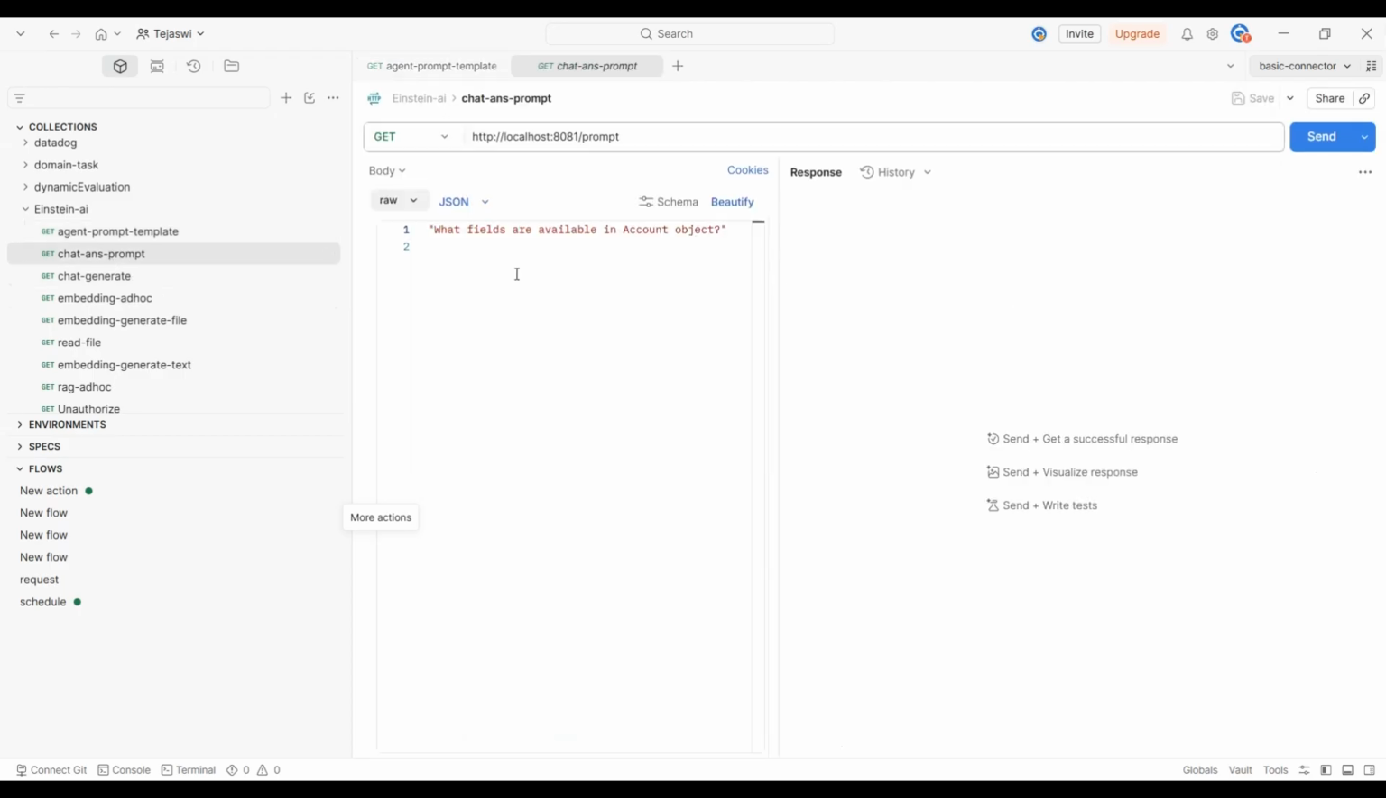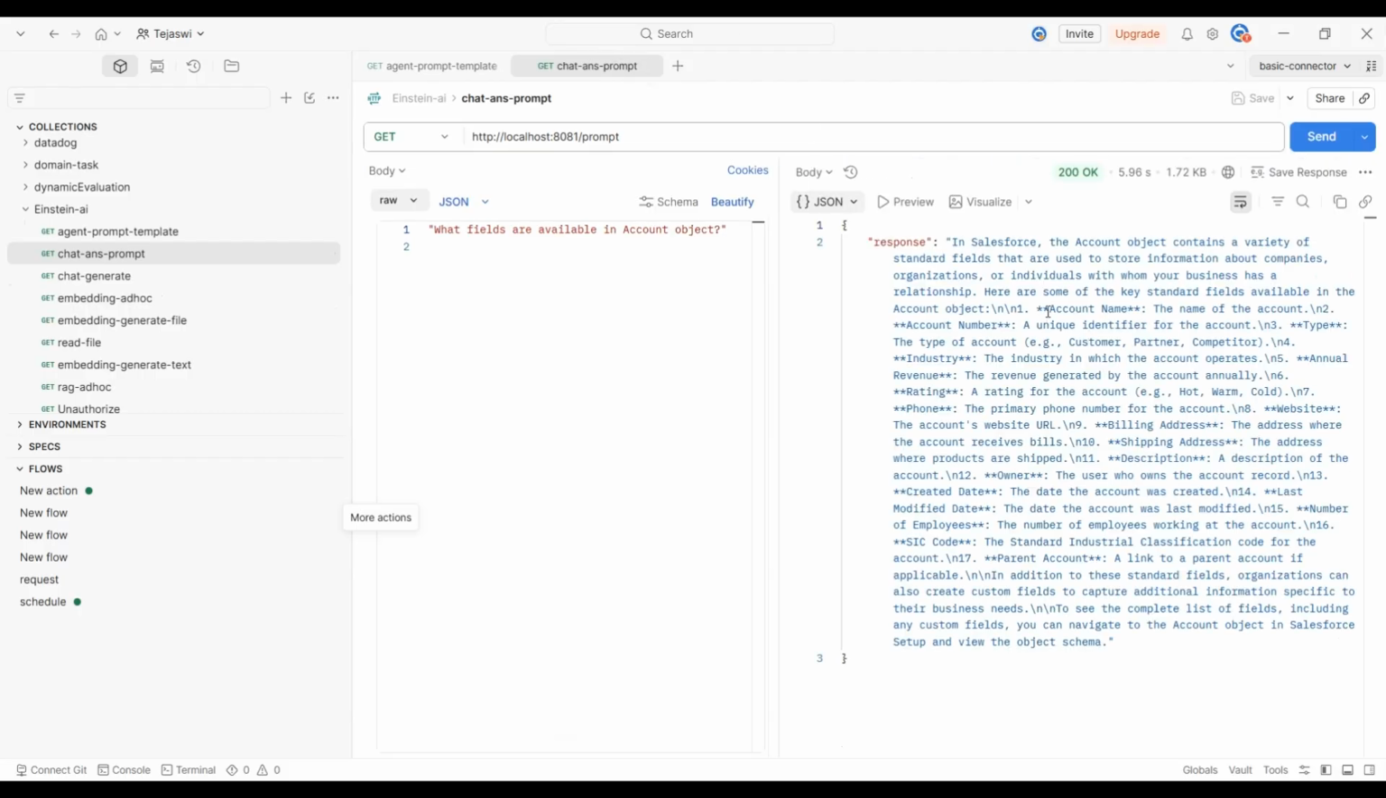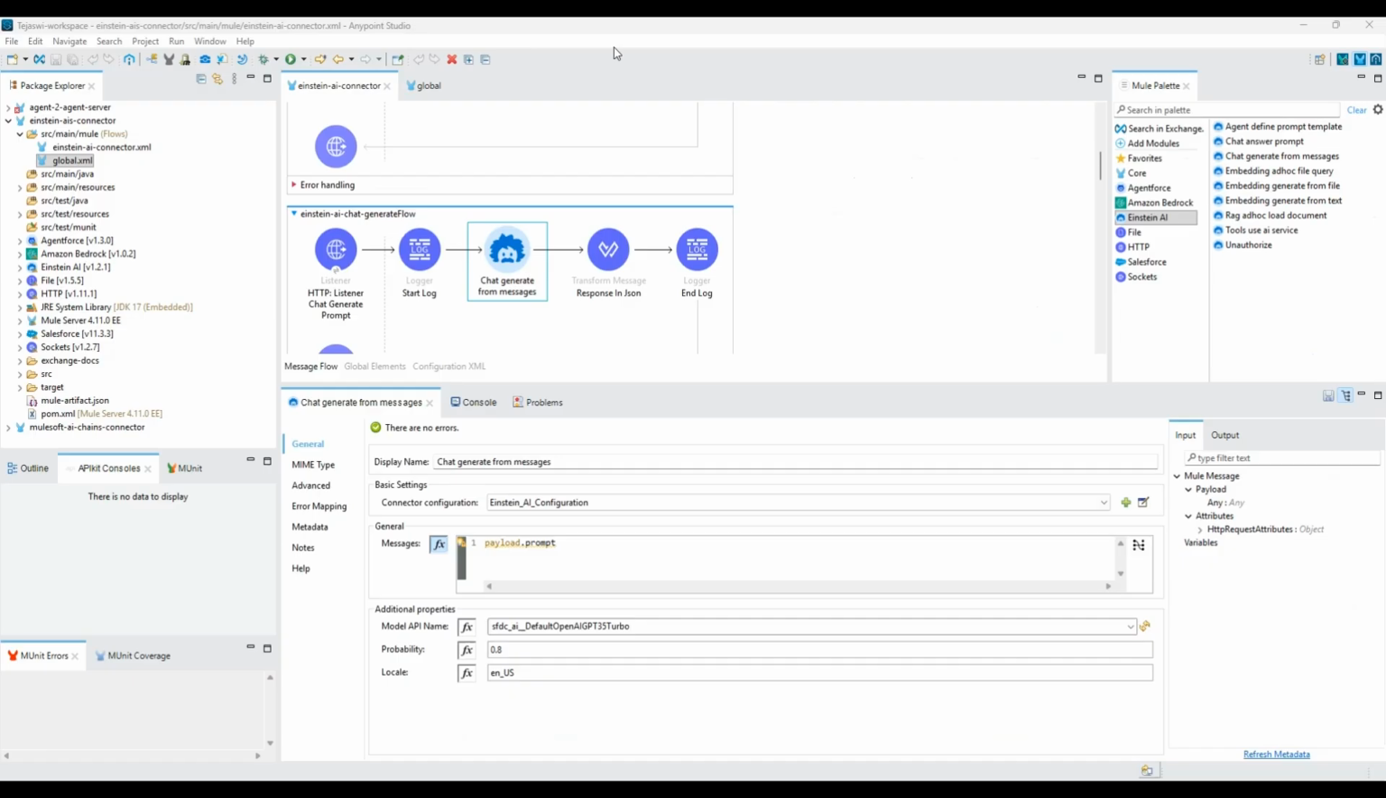Chat answer prompt: what fields are available in the account object? So I'm trying to get the fields that are available in the account object in Salesforce. Here we can see it is providing the account name, industry, and account type. So these are the fields provided by the account object.